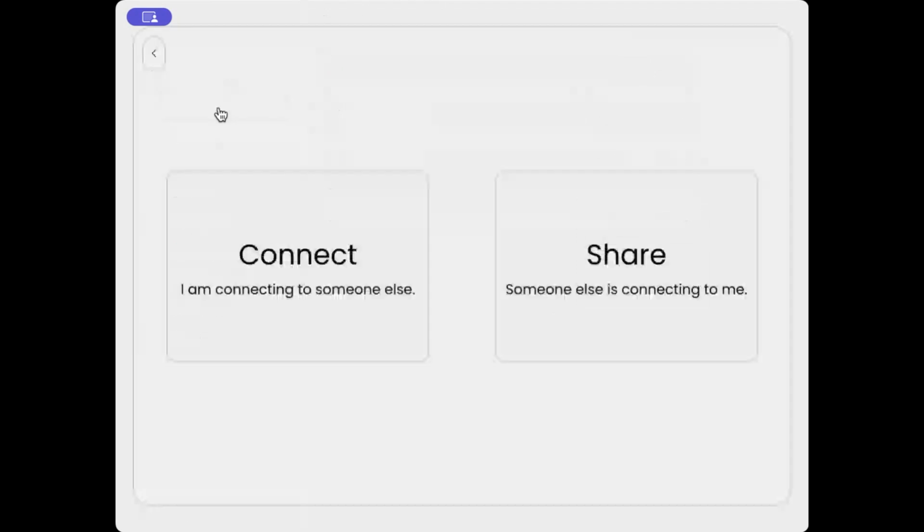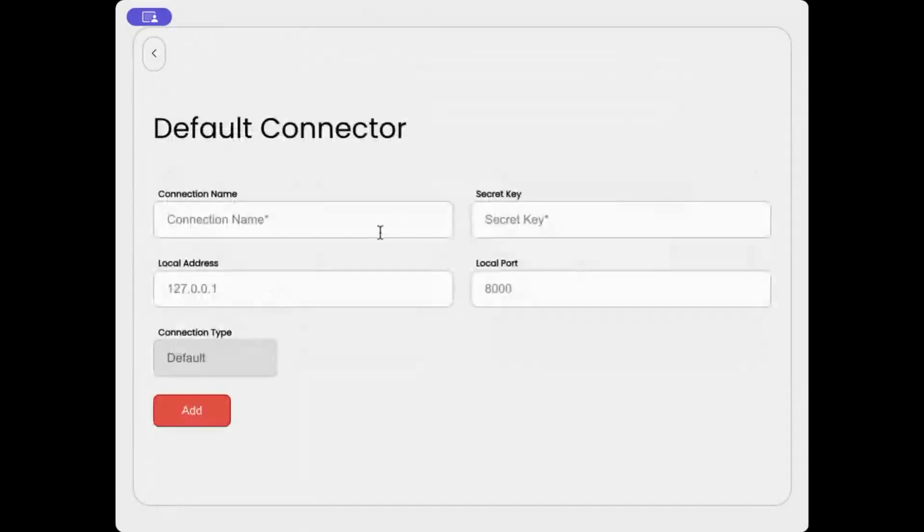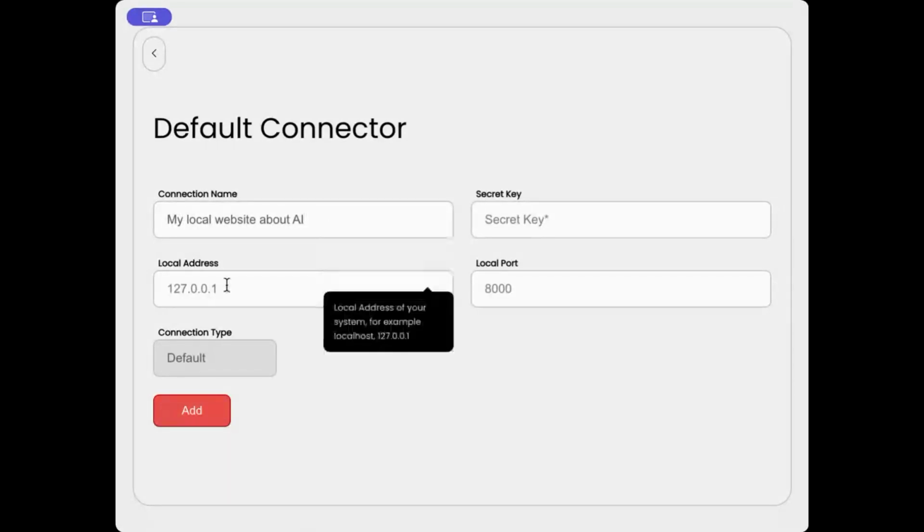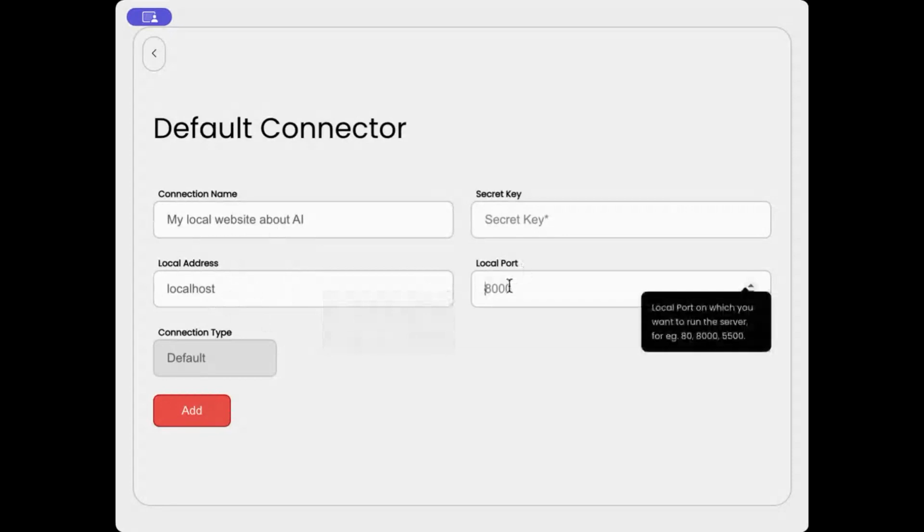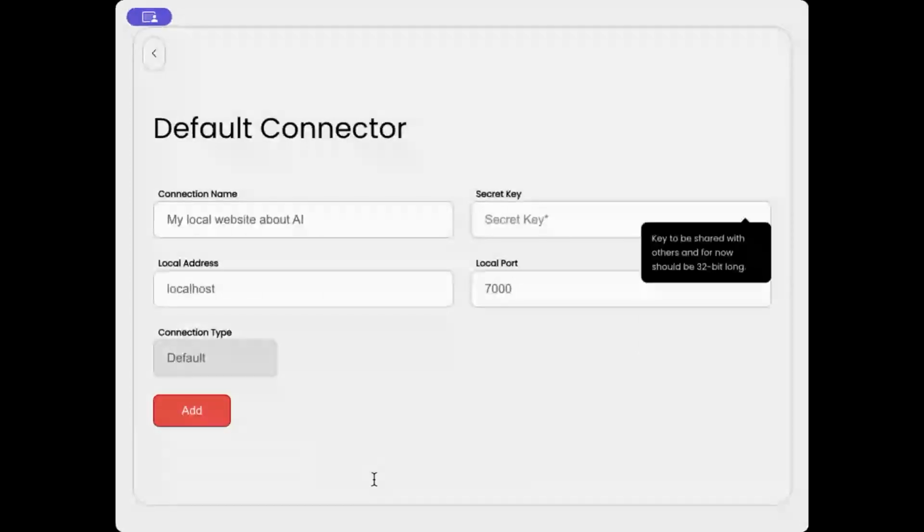For example, let's go here. I am connecting to someone else. Type a name, I will call it. I give it a local address, which can be localhost or anything that your own computer is able to resolve. I give it a port, and I can give it a key. Currently, the key needs to be the one from your server.